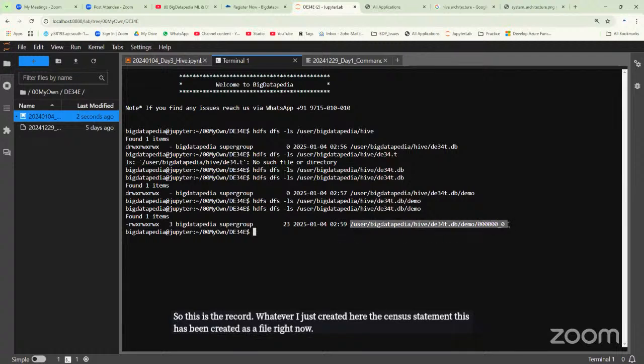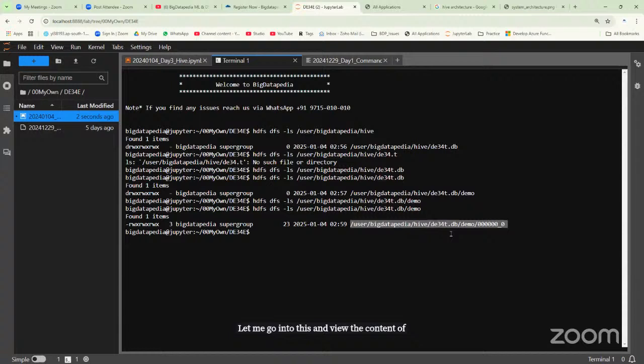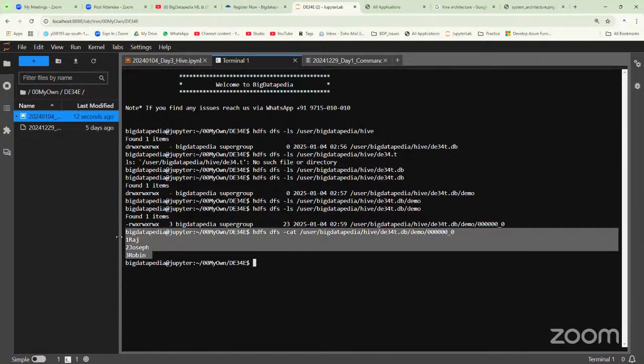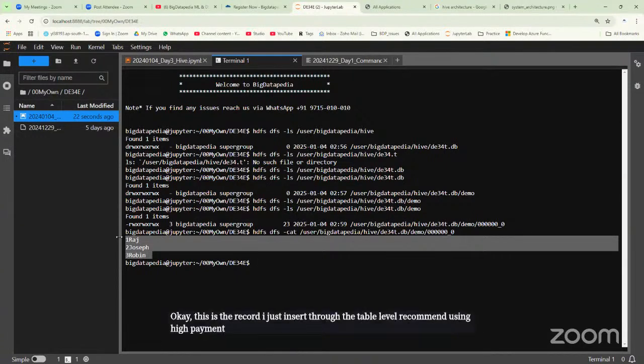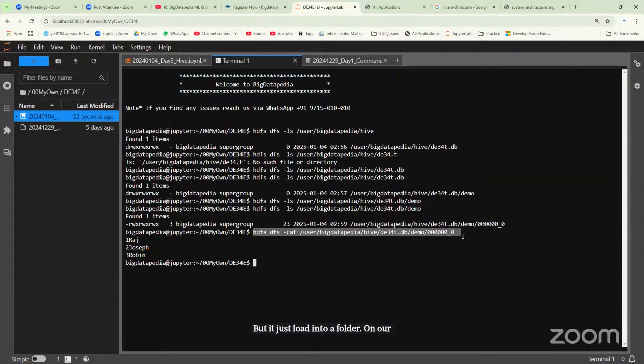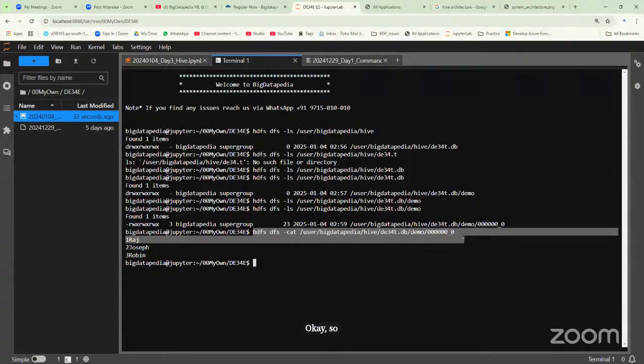Let me list it and view the content of this file. You can get some idea. Okay, this is the record I inserted through the table-level Hive command. I tried to insert it, but it was loaded into a folder on our Hadoop cluster. So the file object is converted into a structured model and acted on based on our commands. This is happening. How this combination works, we can discuss with the architecture right now.